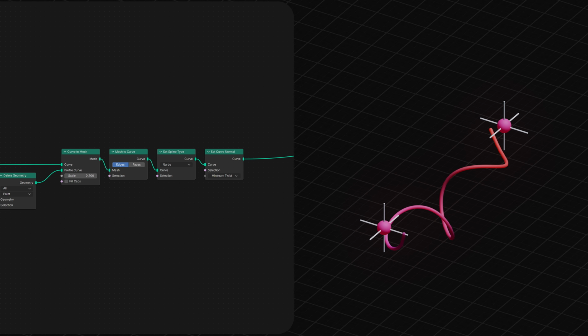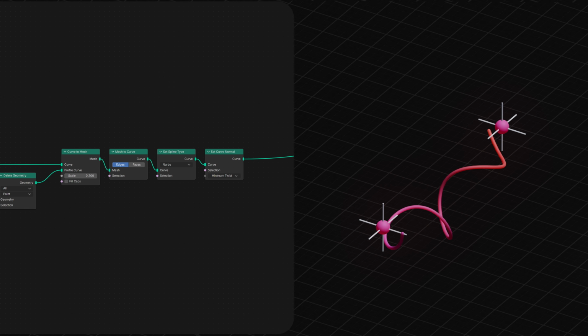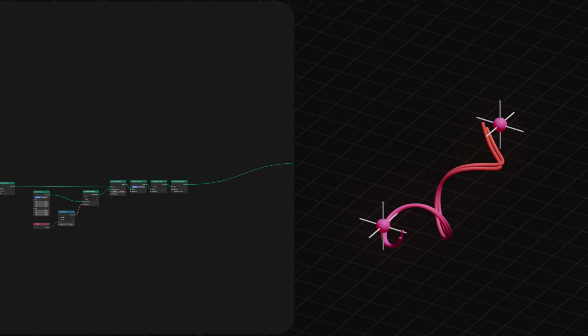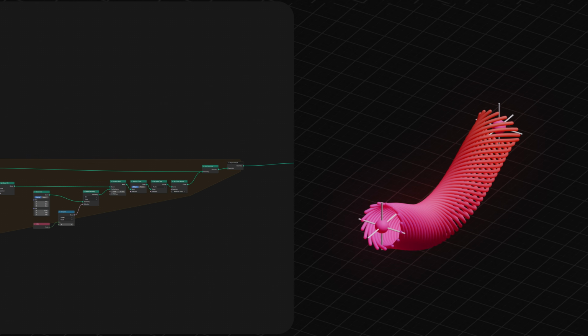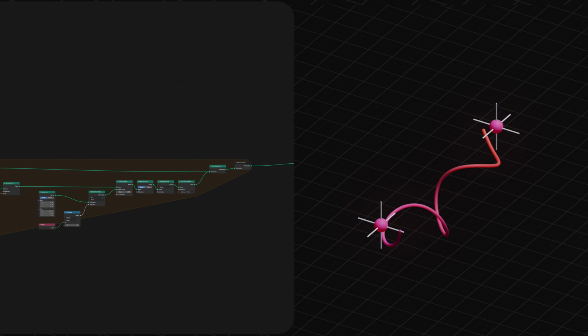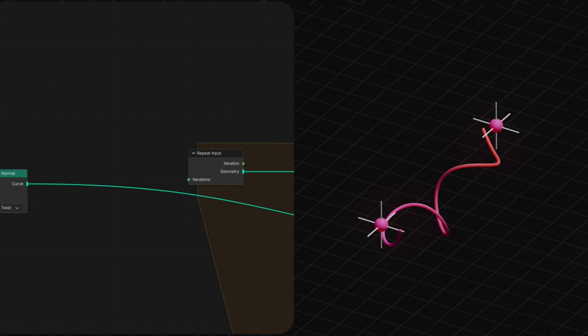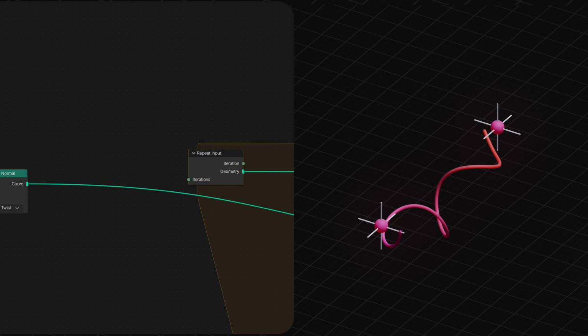So now we have one nice twisted strand, but one strand is not really a cable yet. We need several of them. So I add a repeat zone. The repeat zone lets us create multiple copies of the same spiral logic. But there is one important detail. Each strand needs a different rotation offset. If they all use the same rotation, they just sit inside each other and nothing useful happens.